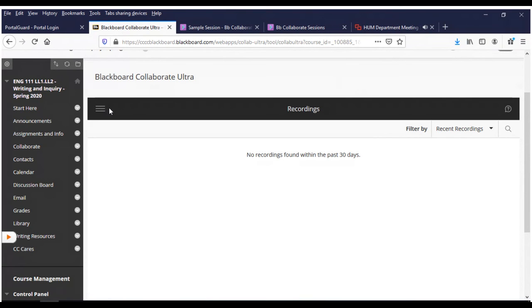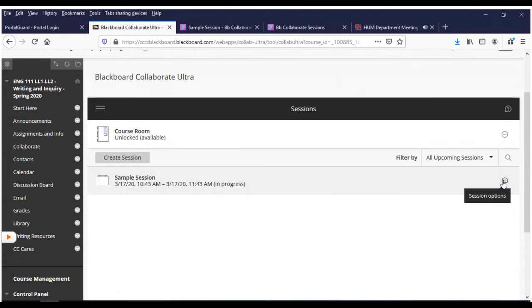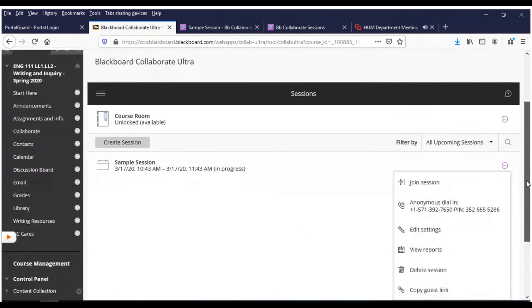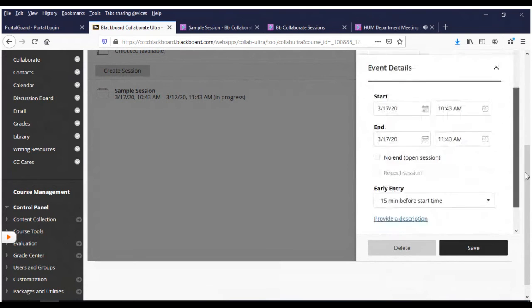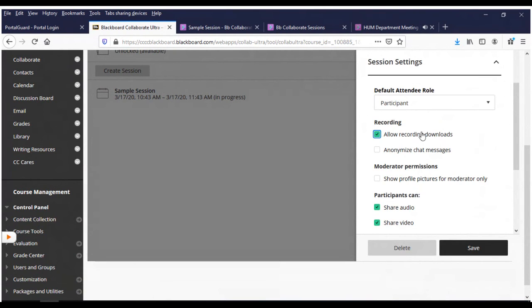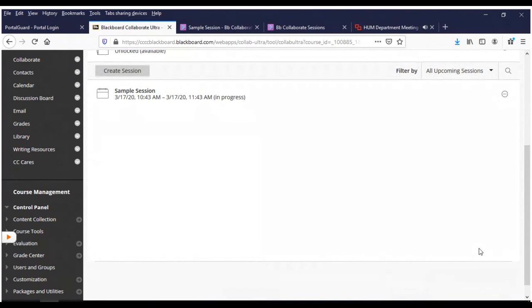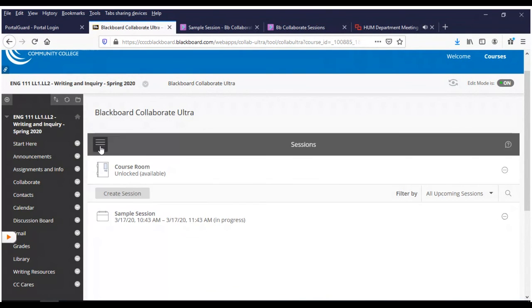It's fine. So to give you an example, if I go back to sessions and I click my menu over here, I can edit my settings and make sure that I have allowed recording downloads, just like that. Yep, you can do it after the fact. I did it last time after the whole thing was over, whole shebang. I freaked out, realized what I'd done, and Amanda Carter was like, just go back and click allow download.